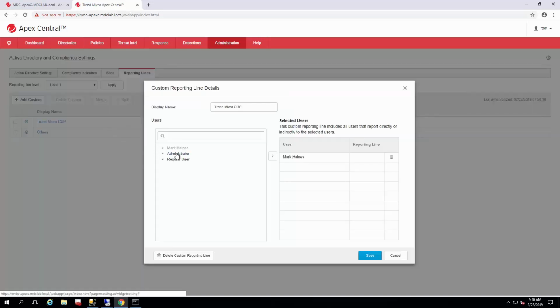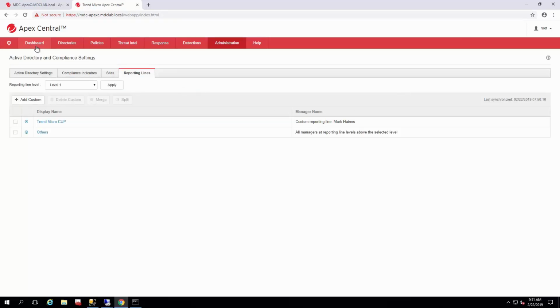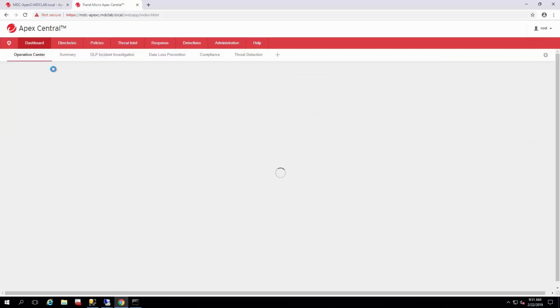So if you have your AD set with a different manager structure, you can set it up in AD and it'll recognize it. And once you pull over your manager name and then name the display, you'll be able to see who that person is managed by in detailed reports later on. But that's pretty much it for Active Directory synchronization in Apex Central.